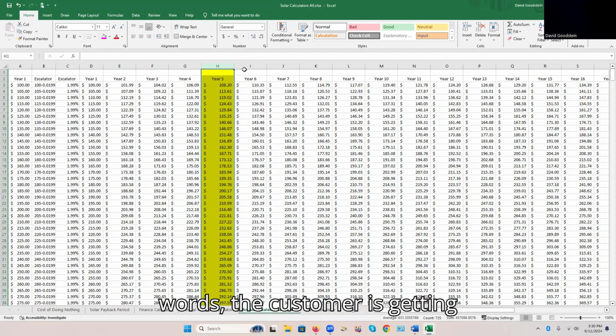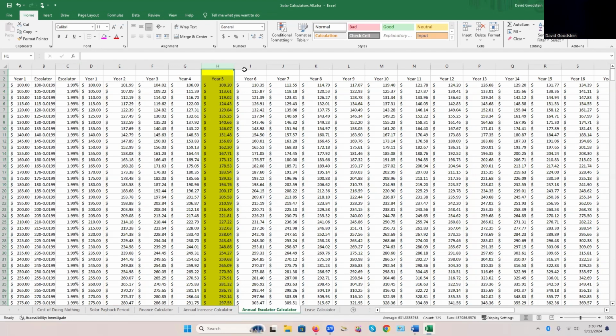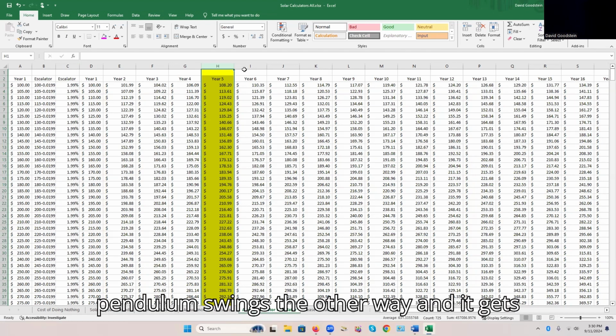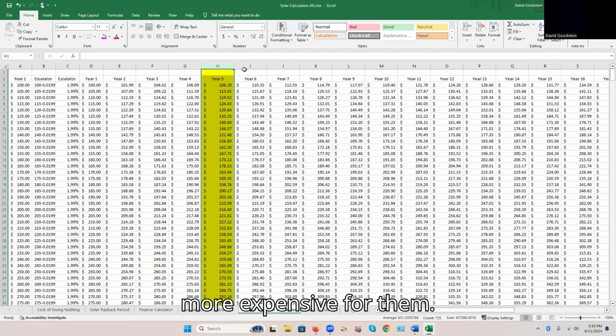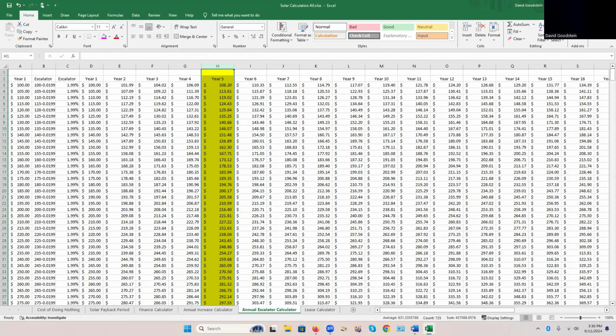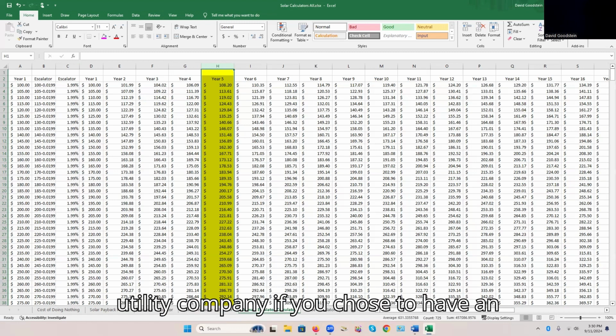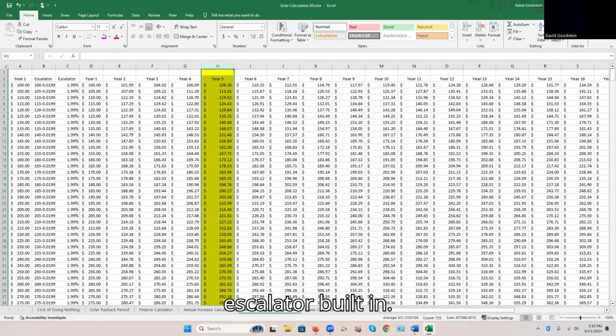In other words, the customer is getting the advantage for the first 5 years. After 5 years, the pendulum swings the other way and it gets more expensive for them. So when you're trying to figure out what is in their best interest, this is how you do it. Keep in mind, it's still going to be better than the annual increases from the utility company if you chose to have an escalator built in.